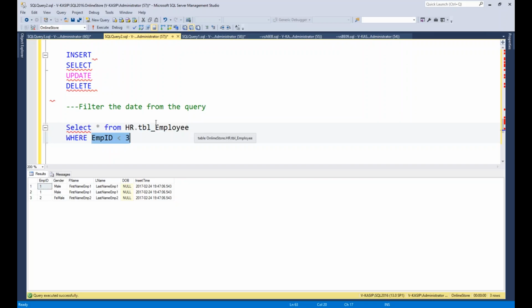Generally, first it will take all the records from the employee table. It will go through each record and check whether the employee ID in that record is less than 3 or not. This is the one condition we have. If this condition is true, then it will return the record.